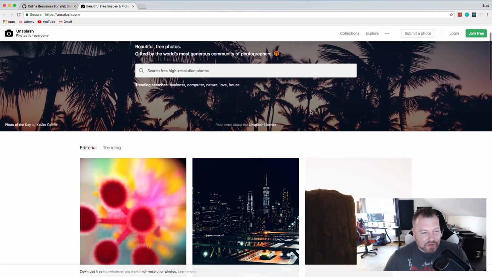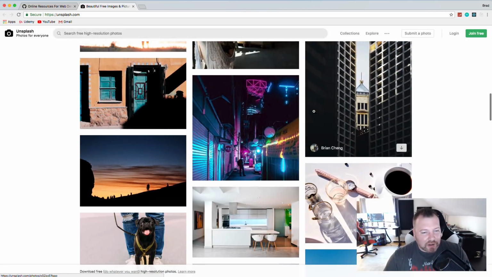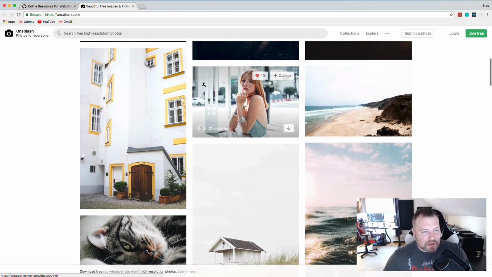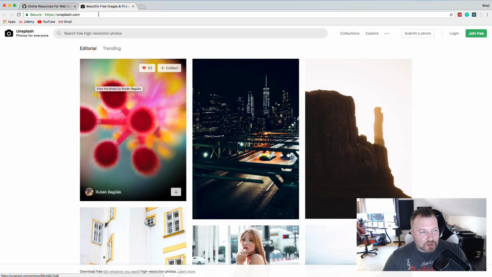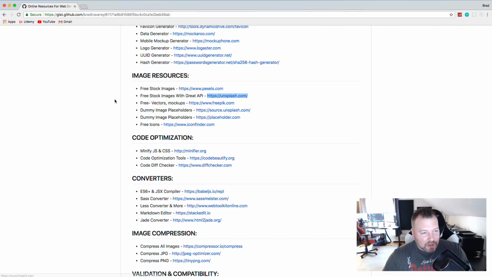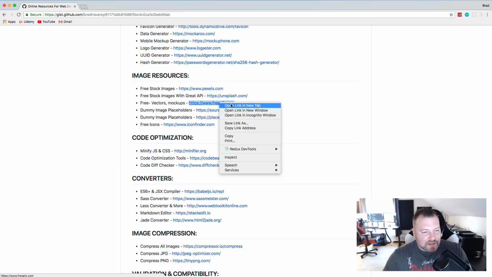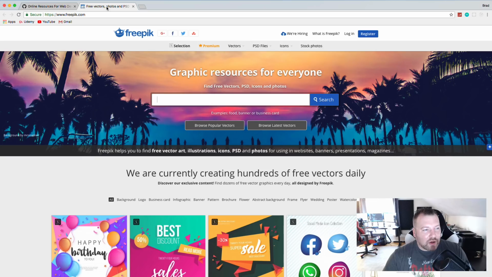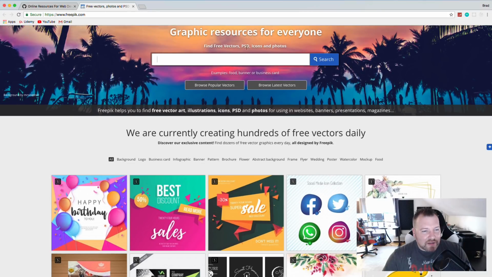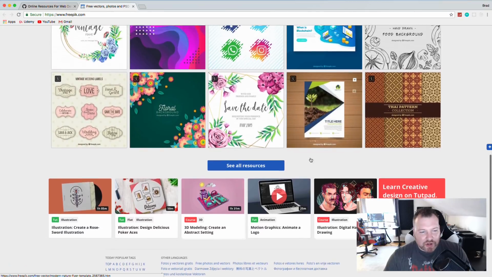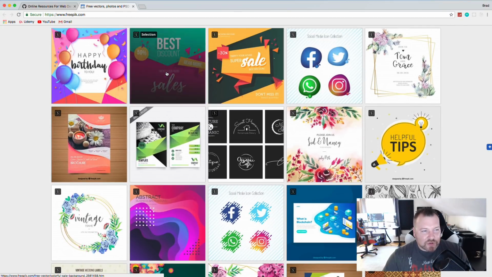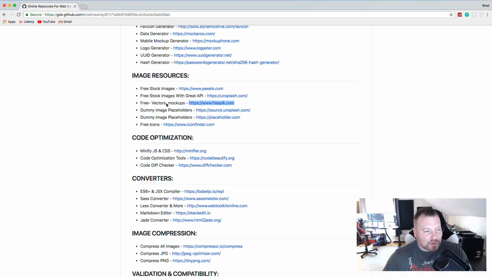Another resource for images is unsplash.com, which is really nice as well. It has a similar interface, similar layout, and also gives you high quality free images. I don't like it as much as Pexels, but it does have a really nice image placeholder service, which I'll show you in a second. And then if you want PSDs and stuff, we have freepik.com. They have PSDs, vectors, icons, so different types of images, not just photos. I haven't used this that much, but it looks pretty cool.